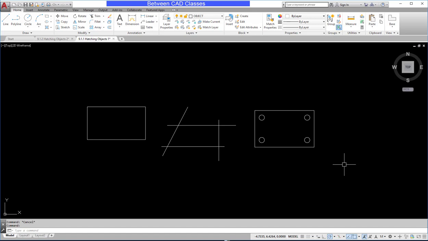In this lesson, we are going to take a look at how we can use the hatch command to add patterns to our drawing to indicate material.